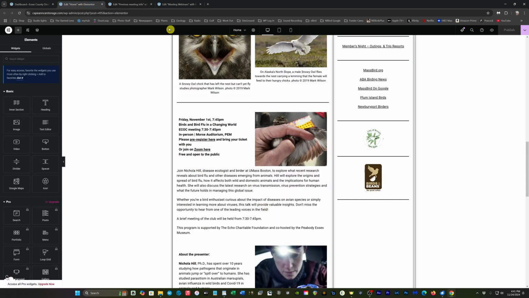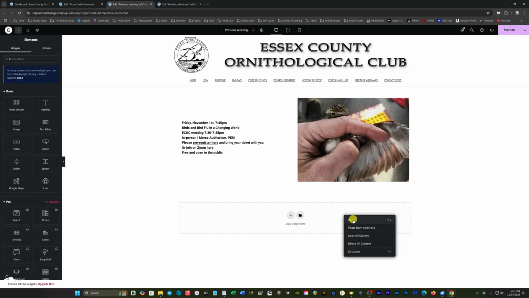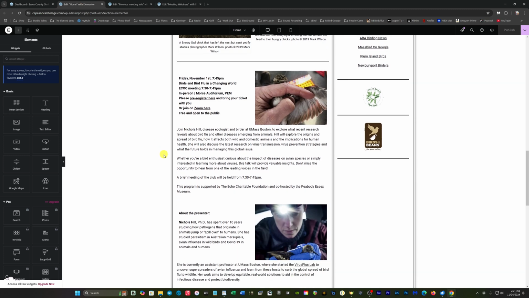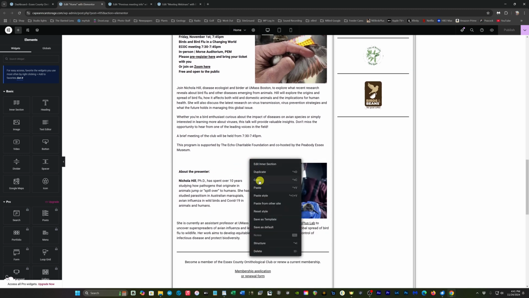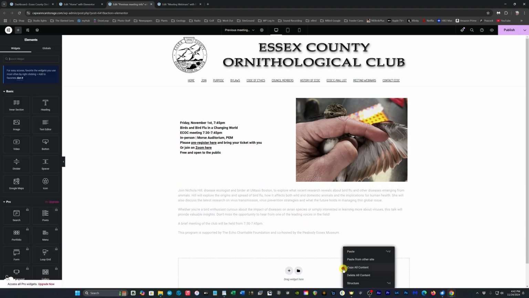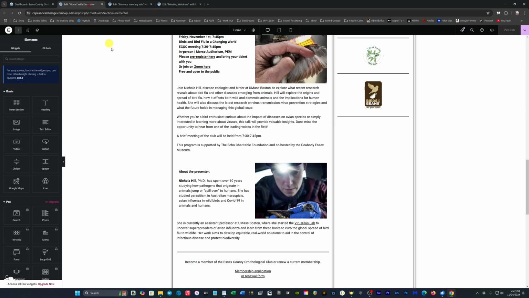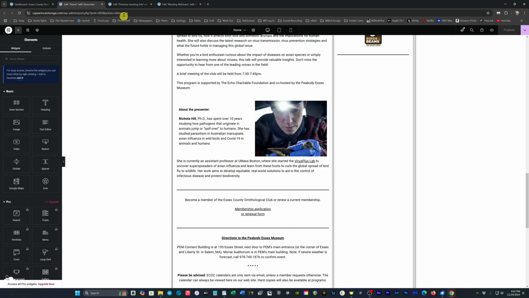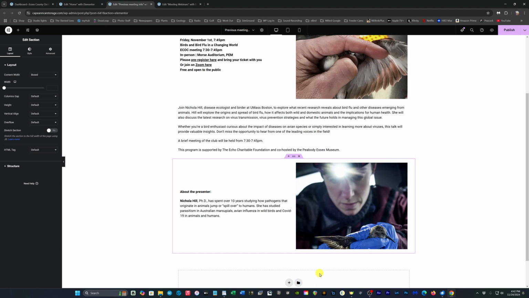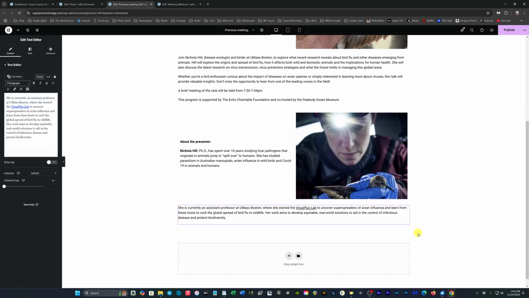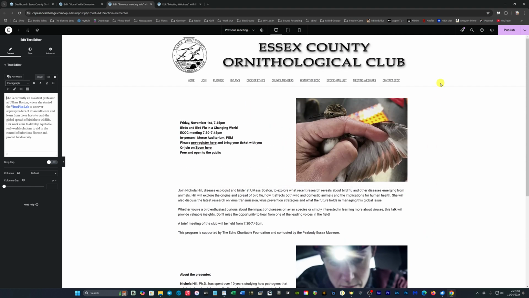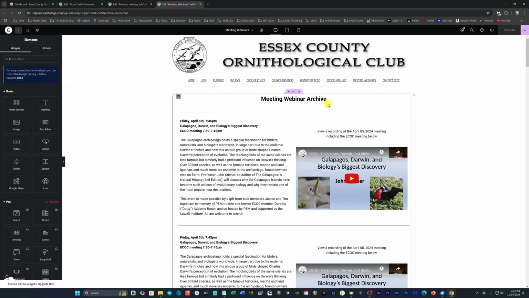Copy, in this box paste. Second section. Copy, again, paste, and then the last section. Copy, paste. And there's that meeting and the information for future use. You just publish it. And you're the only person that's ever going to see this previous meeting info page. But here it is for you if you need to post it to the meeting webinar archive.